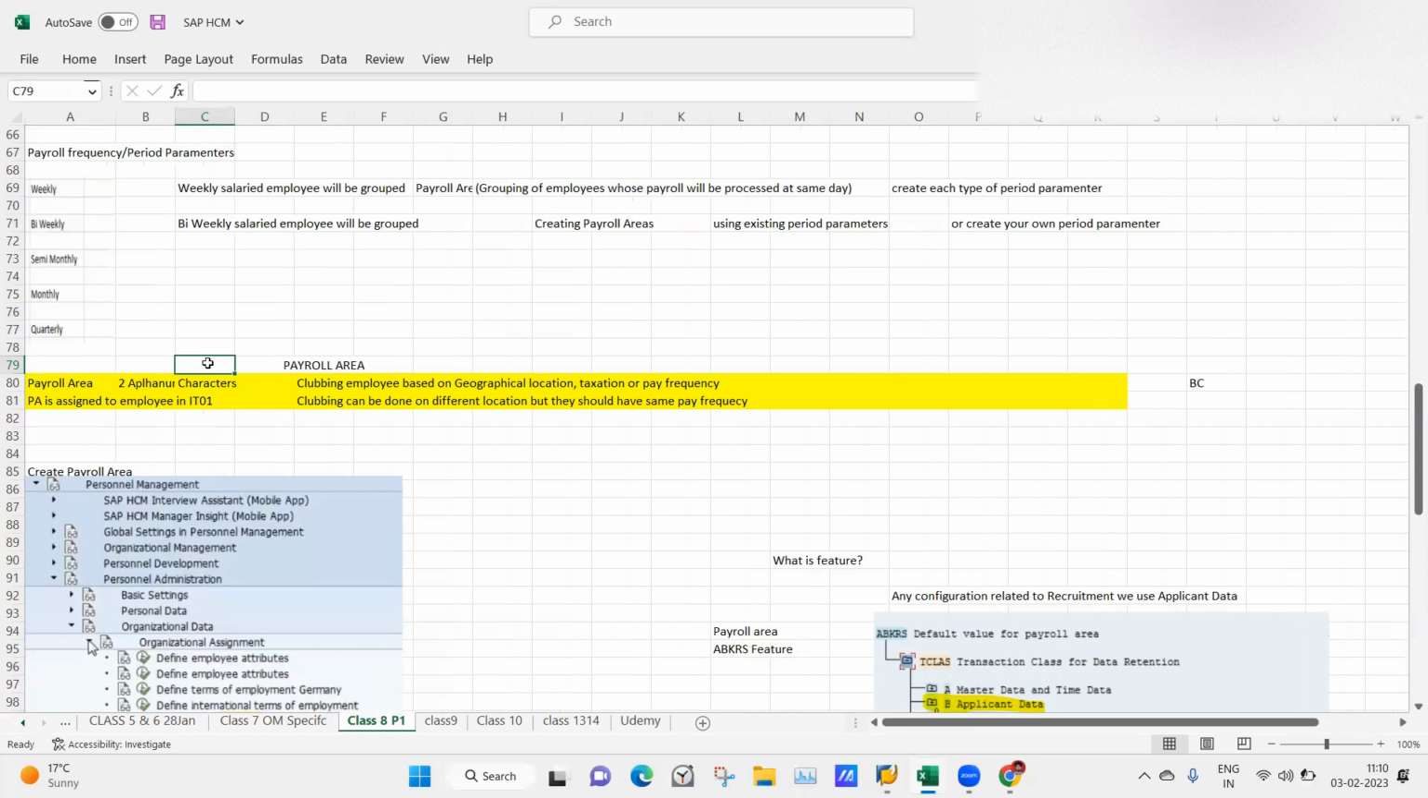Yeah, then they run the payroll. They will not be running your payroll individually, because they select the payroll area, and whatever employees are under that payroll area, they'll run the payroll for them. Yeah, exactly.